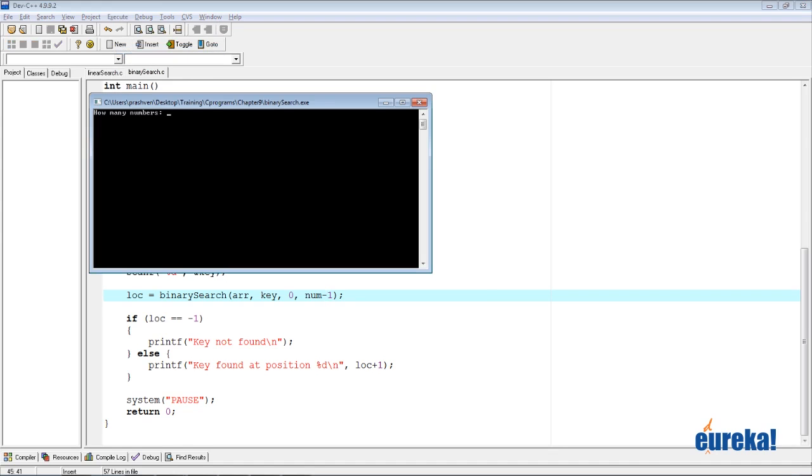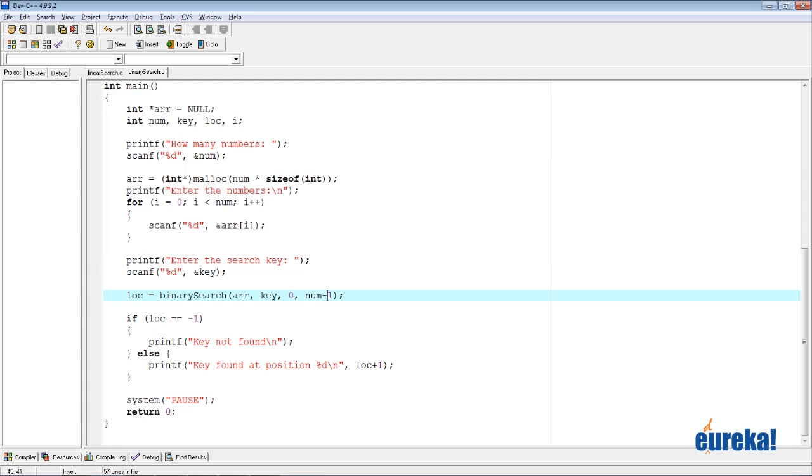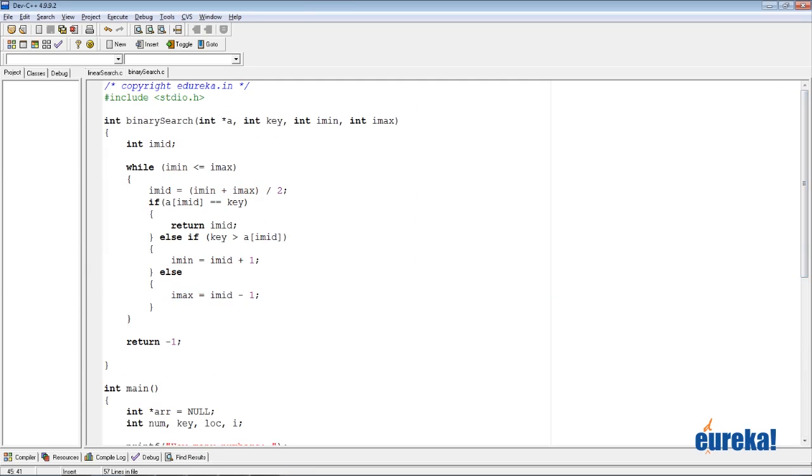Run. Enter number of numbers. Let's say 5. Enter the numbers. Now remember, for binary search to work, the numbers have to be in sorted order, and in this case, it has to be in ascending order. So let's give the numbers 10, 15, 16, 30, 50. Now let's say I want to search for the number 10. Key found at position 1, which is correct. So our program works. And from theory, we know that the average case for the binary search is better than the average case for the linear search.